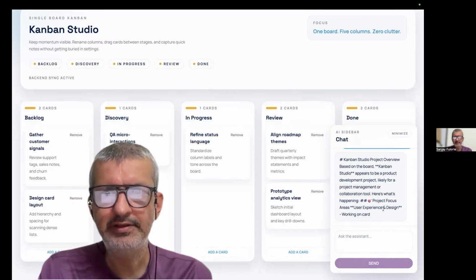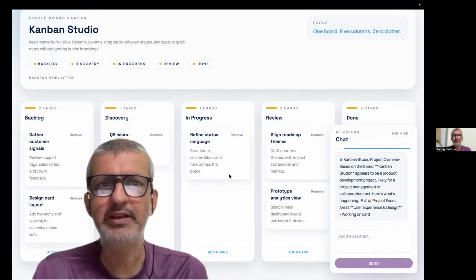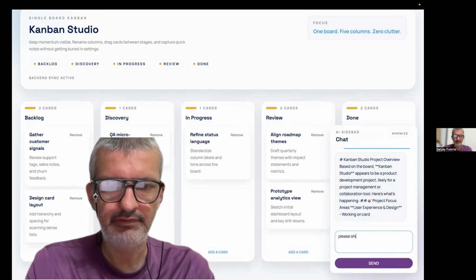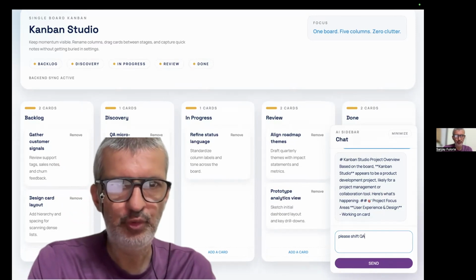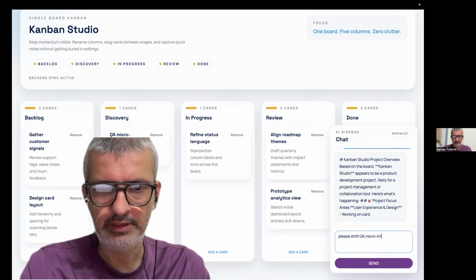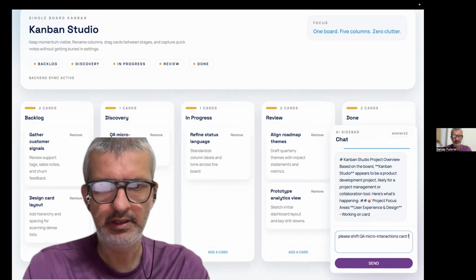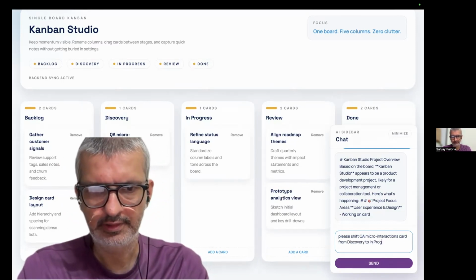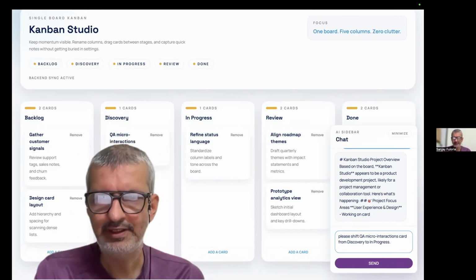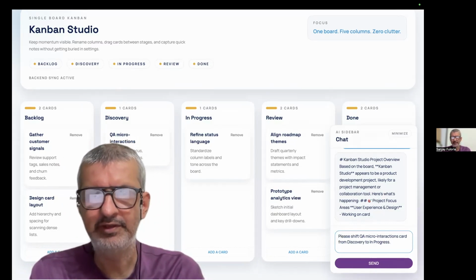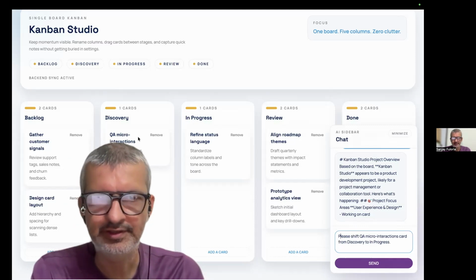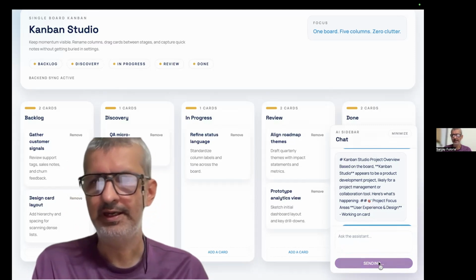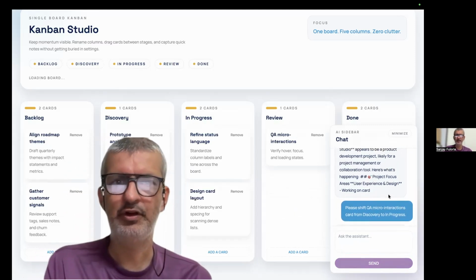Now, the interesting thing is I could even ask this chatbot to shift my cards from one column to the other. So I'll say, please shift QA micro interactions card from discovery to in progress. Right now I have this QA micro interactions in discovery. I want to shift it to in progress, from the second column to the third column. I send this message, and it will do its work.